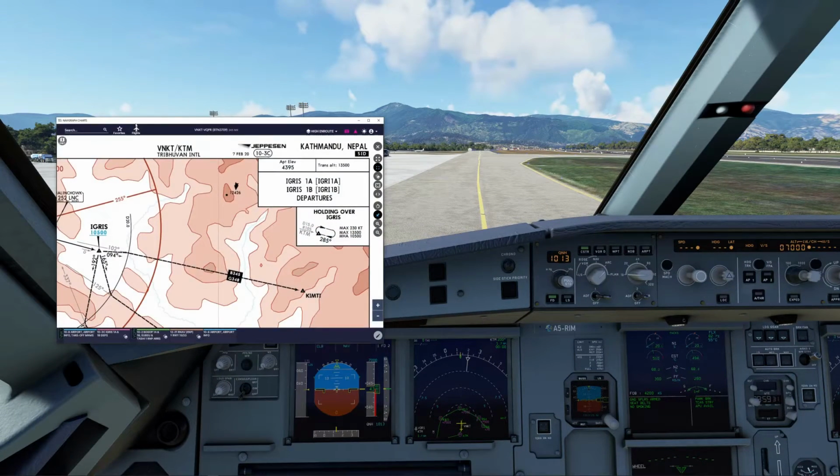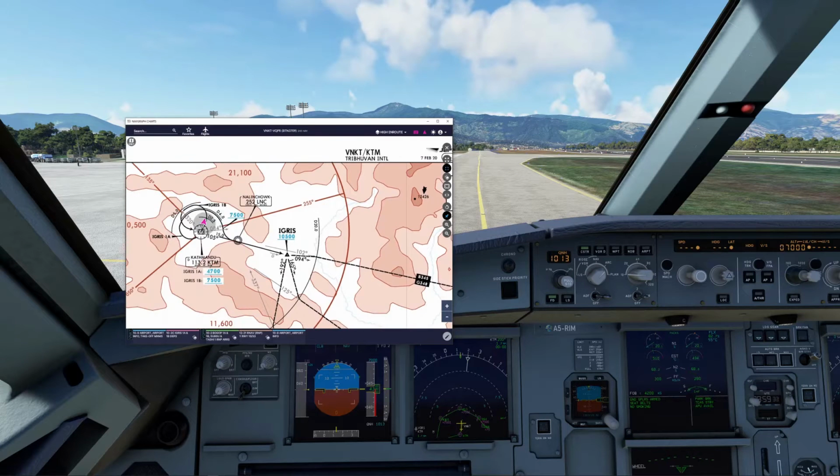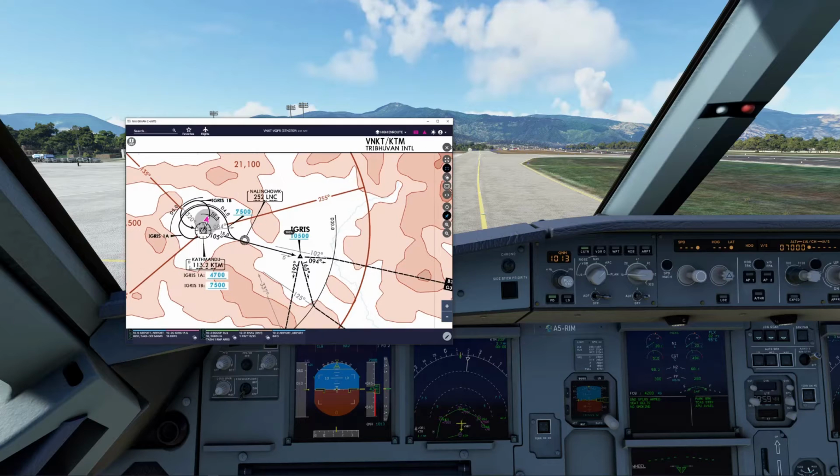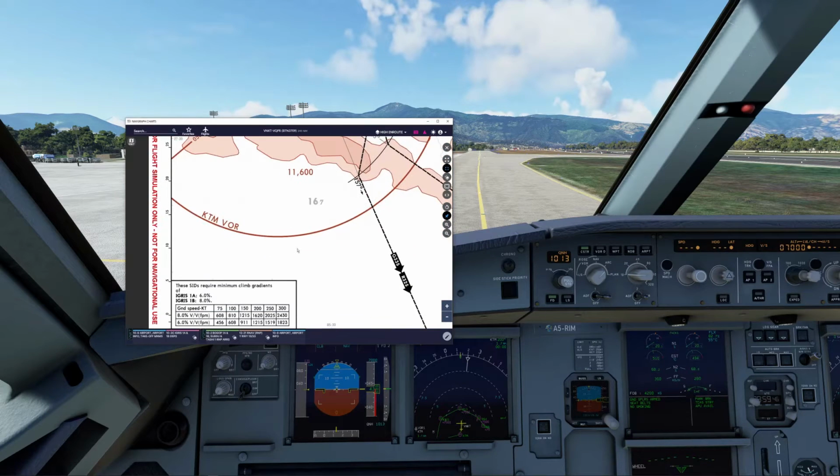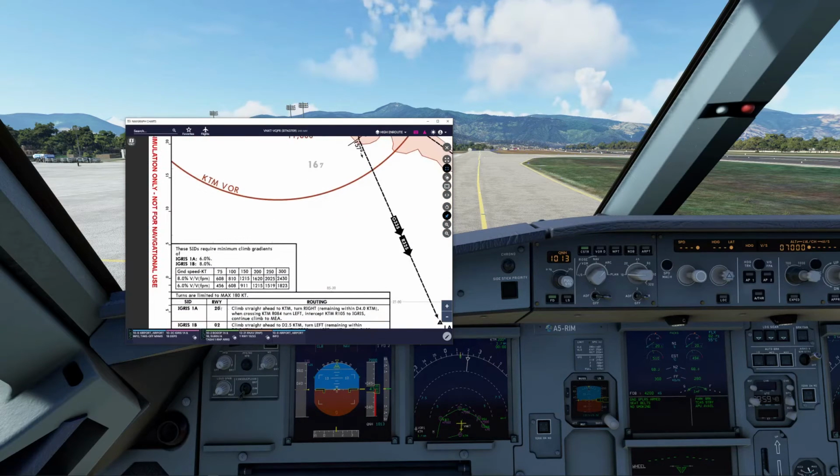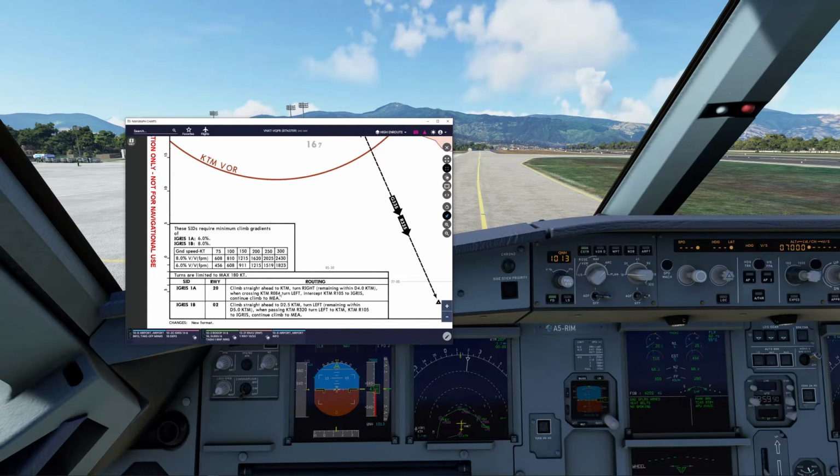Just a quick word on our departure before we start taxiing. So basically we are going to be taking off runway 20. We're going to be climbing out around here. We've got a tight bend around here, and you can see there it says at the bottom, runway 20, climb straight ahead to KTM, turn right, remain within D4. That's that line we saw.